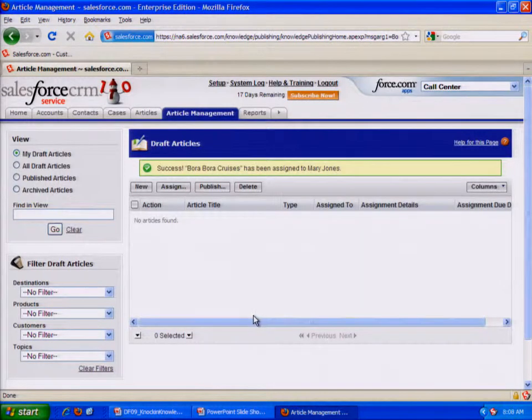Now you'll notice, once you've hit save, that it's no longer in my draft articles. And why is that? Well, because it's no longer assigned to me. If I logged in as Mary, I'd see a new article on Bora Bora Cruises in my draft articles, telling me when I need to have it completed by. Okay? All right. So far, so good? Good. All right, well, let's keep going here.